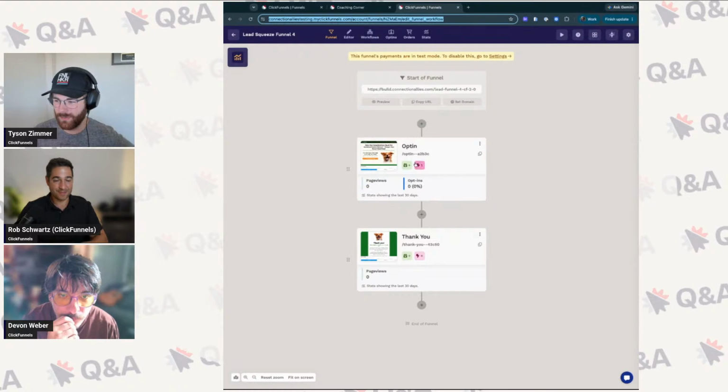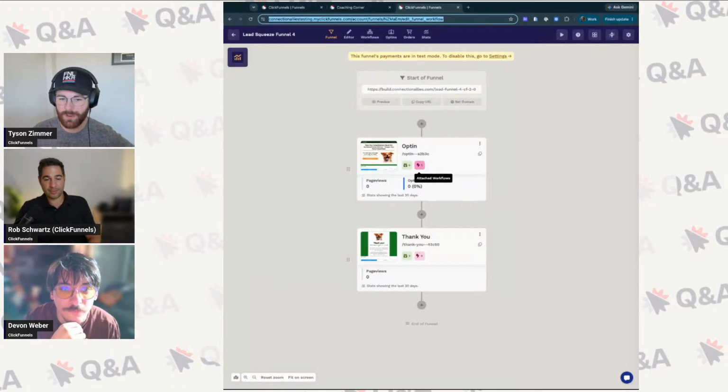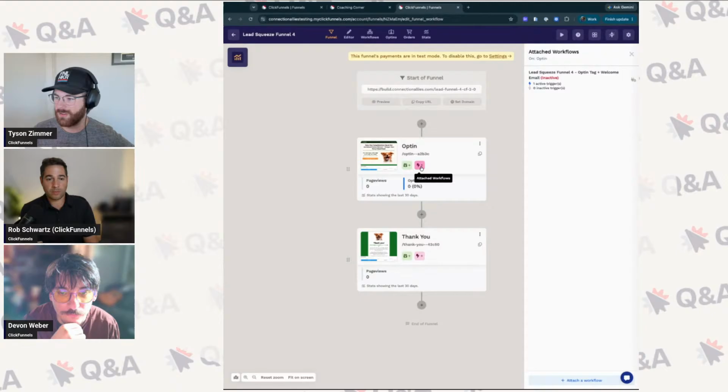Inside of a funnel, we have this nice little button here, or actually two buttons on each funnel step. This lightning bolt icon is going to represent your workflows, your automations. You can connect multiple to a step, but this is going to show you how many you have, and it's also going to allow you to connect new ones, right? If you click on that guy directly, you should see a little pop-up like this.